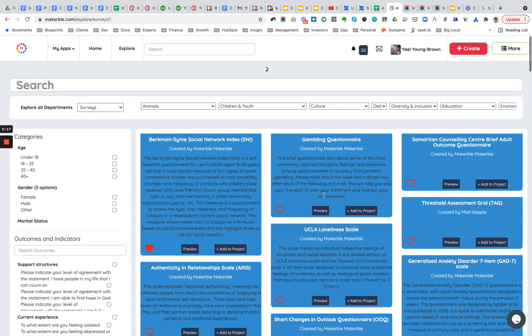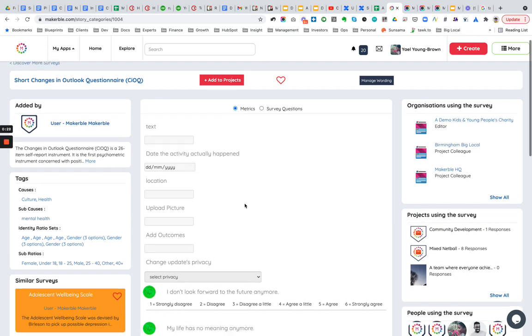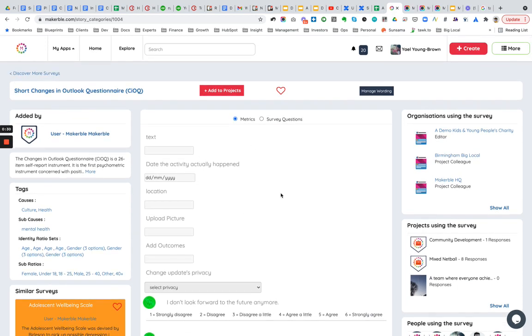For example, the Short Changes in Outlook questionnaire, which is a survey that people can use to get an understanding of a person's mental health. When you click the survey, it takes you to this. This is the survey template page.